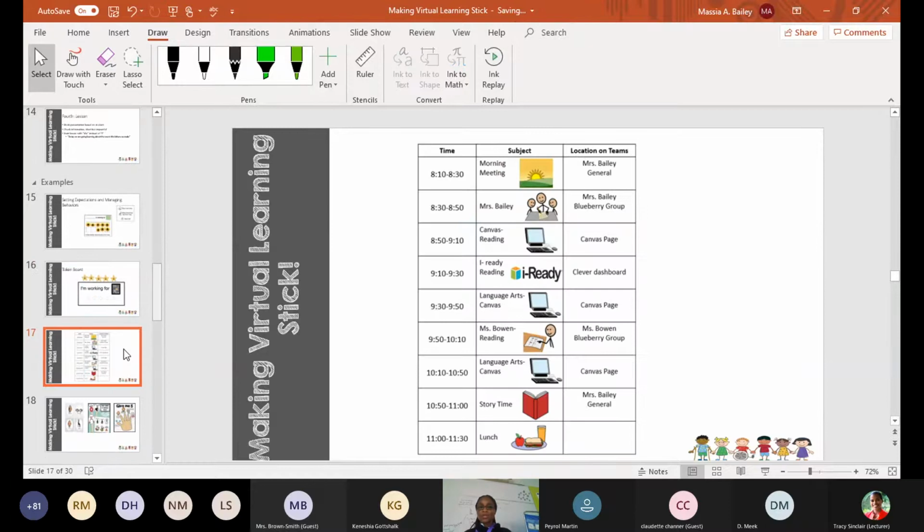At the beginning of our presentation, I talked about the visual schedule. This is a visual schedule for one of my children. We start at 8:10. We have morning meeting, and I'm going to share more about my morning meeting later. Then my first group, my Blueberry group, will come to me first, right after morning meeting. After he's done with me, he will go to Canvas, and then he will go to iReady on his Clever dashboard. Then he goes to my assistant, and then back to Canvas. Then he comes to me for story time, and then he goes to lunch. I just did the first half of the morning. This is their visual schedule, and this is what they follow at home.